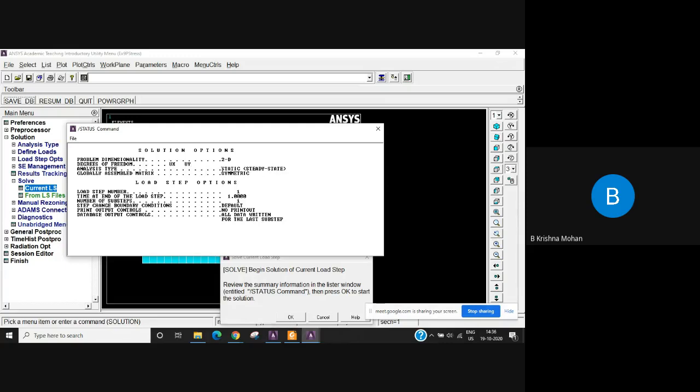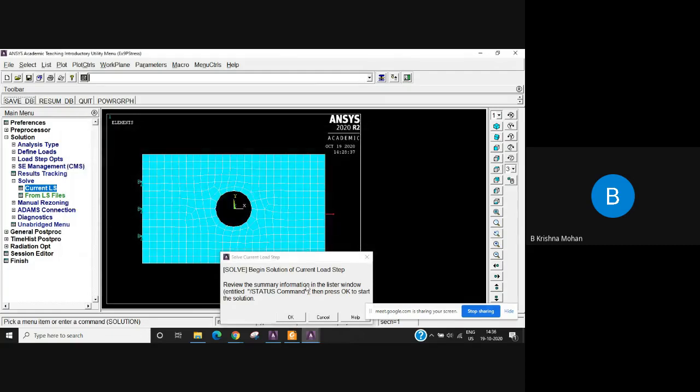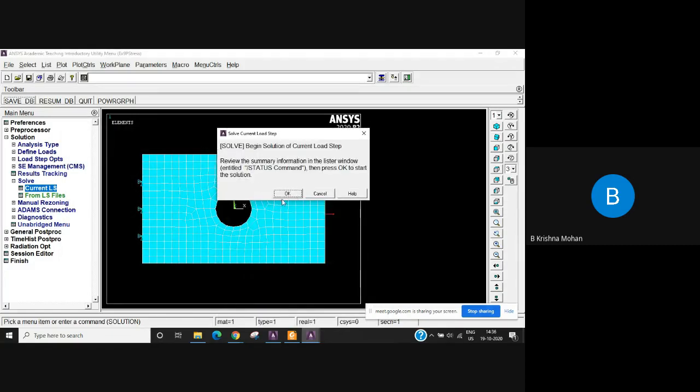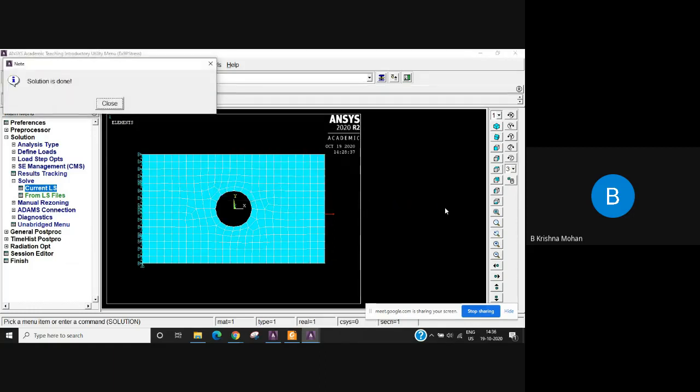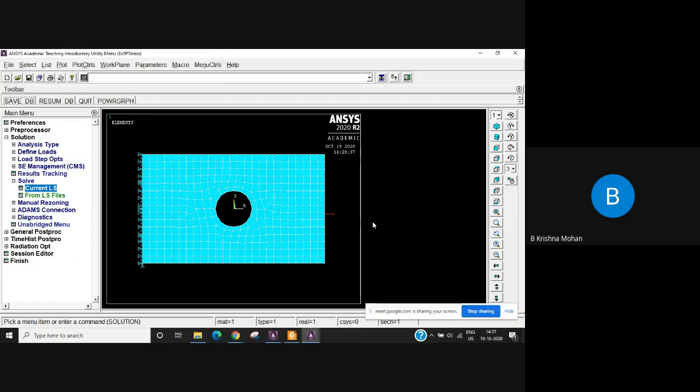So the analysis type is specified as static, steady state. So you will get a symmetric matrix. The global stiffness matrix is symmetric. Okay, and you are applying the load in one step. So I'm satisfied with everything. Then click OK to solve the problem. So it says that the solution is done. Since it is a simple problem, it takes very less time. Let's close the window.